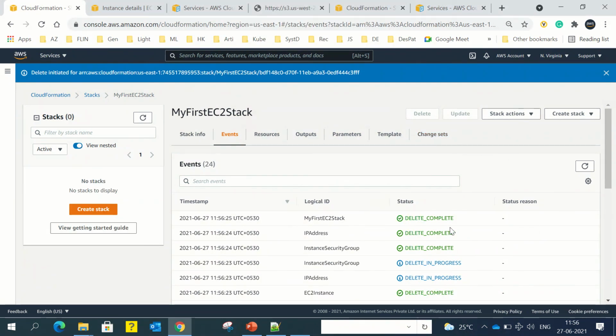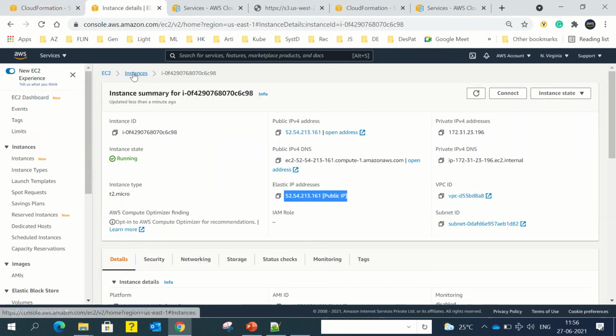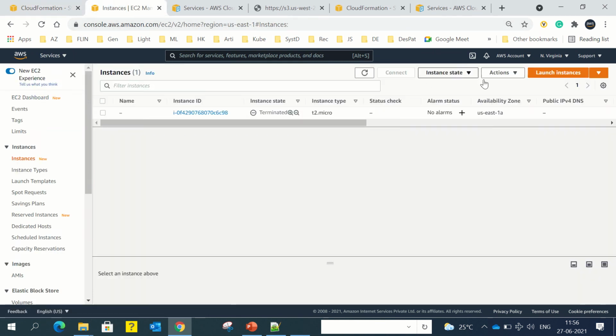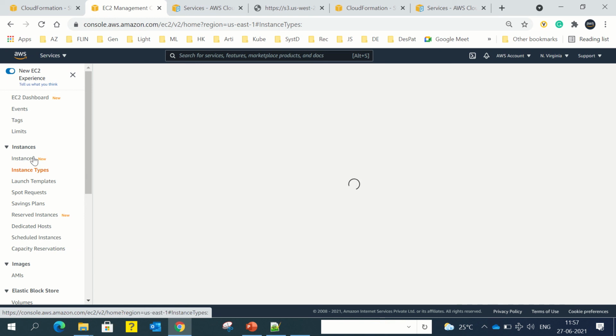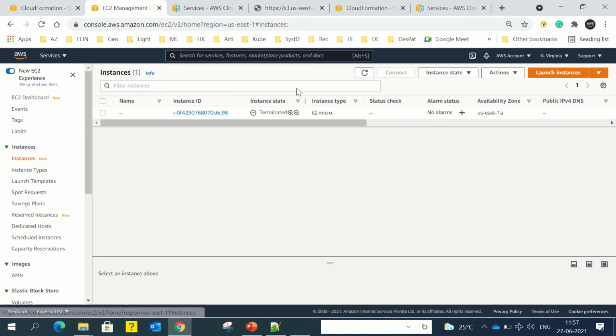Now as you can see, the deletion is complete, and I can quickly check if the EC2 instance is there or not. Let me just refresh this. Yeah, it is also terminated, right? So this is how you create a CloudFormation template. It is very handy in terms of maintaining your AWS infrastructure. So that's about CloudFormation. Really nice feature, easy to use and easy to get started.